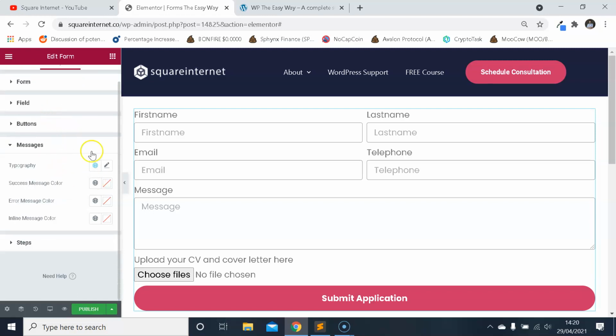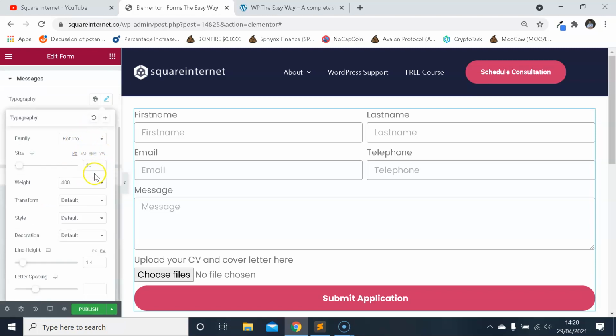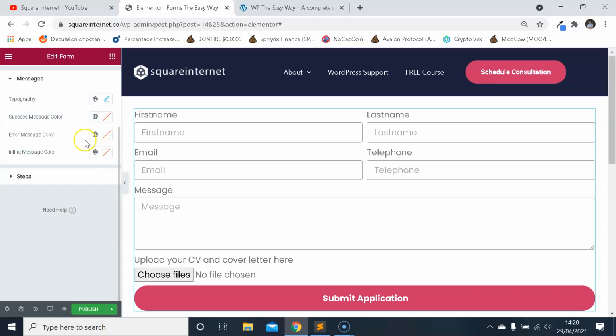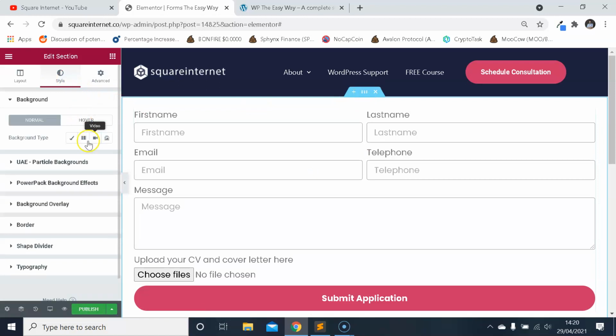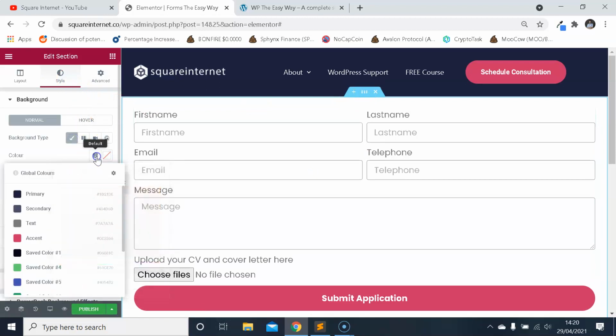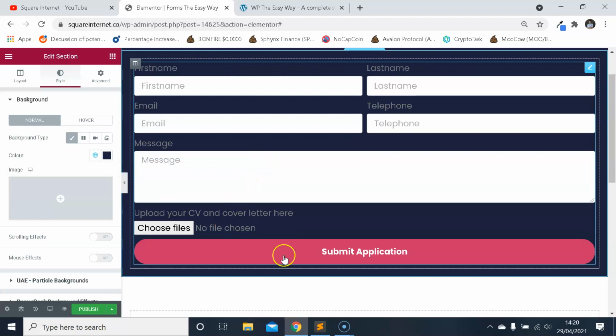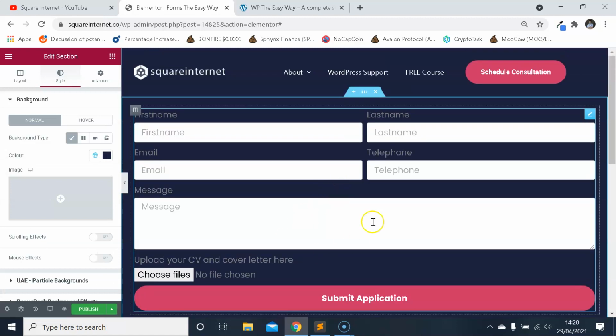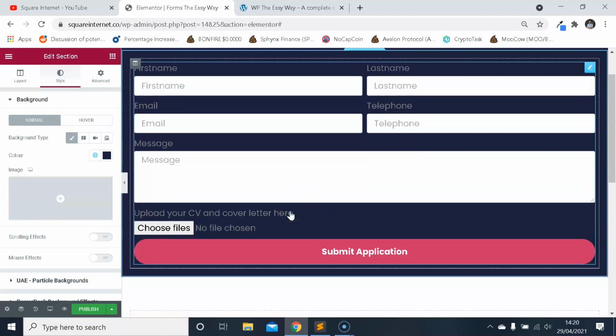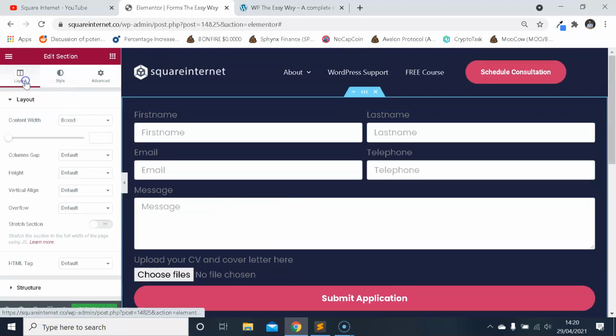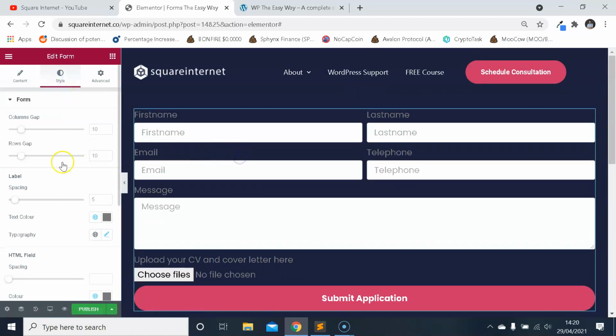In the content tab, we can control the typography of them. We can change the font, we can change the size, the weight, the line height, the style. We can make them uppercase, lowercase. And we can also change the color of those messages. So for example, if you had the form on a background color like that, then you might want the messages to display in a white color to contrast against the background color, which is how you would do that.